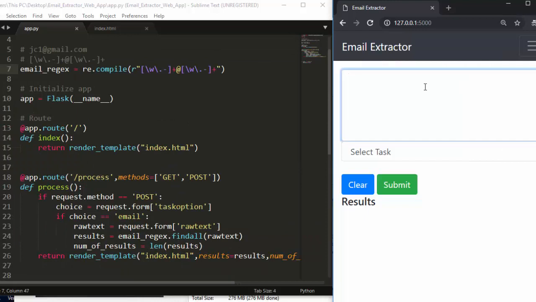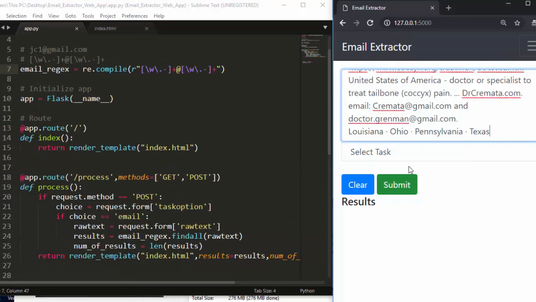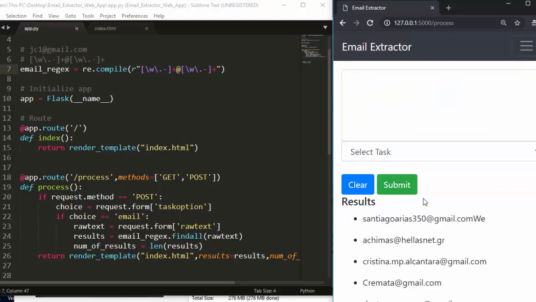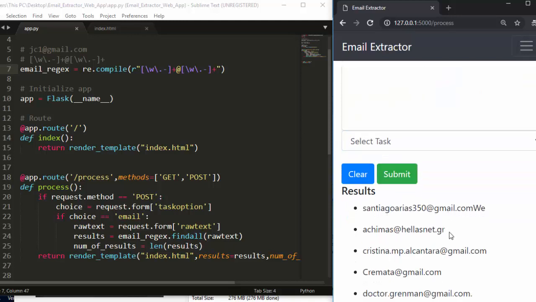So if I paste in my test here, I click on the particular task, which is email, submit. Wow, so that is working, right? It has been able to bring all the emails in the perfect way. So that's the basic idea about it. The basic idea is that you're just using the regular expression pattern to loop through whatever we are receiving to get our result.